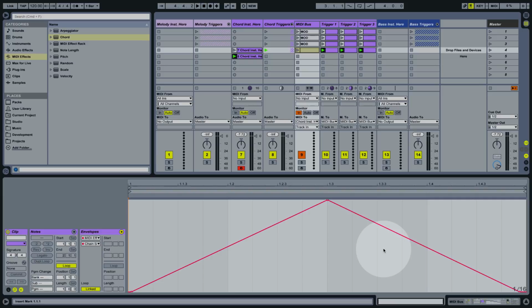Now, if I trigger this clip on my MIDI bus, it has no effect on the notes passing through it, but the clip envelope is now modulating my chain selector macro control.